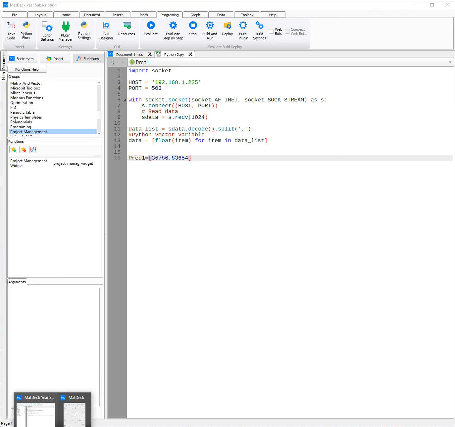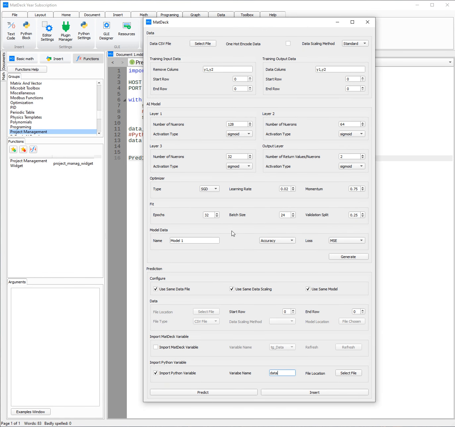So essentially, the PyTorch AI Bench allows you to easily create PyTorch AI models without the need of a single line of code and just a few clicks. And it then allows you to use those models, or models you have created before, to predict new values using either MatDeck variables or Python variables, as well as CSV files, which are commonly used in data science, artificial intelligence, and machine learning. And then once you have predicted this, it allows you to insert these predictions into a MatDeck document, from which then you can utilize over 1600 MatDeck functions, various toolboxes, and easily visualize the data.